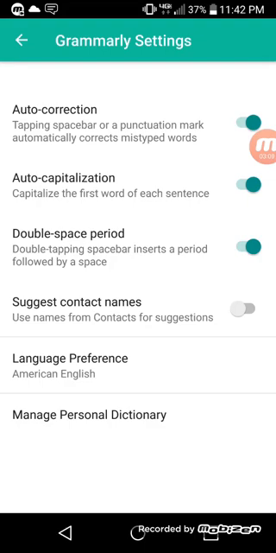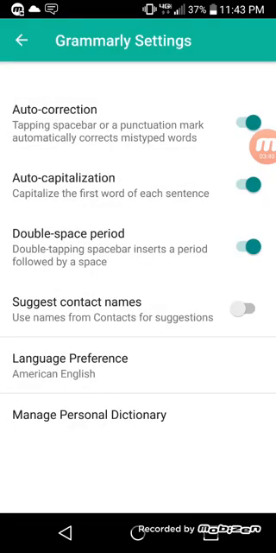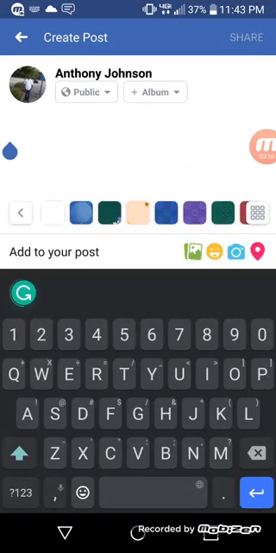We've got the autocorrection, which I love. So if you've typed misspelled words, it's going to autocorrect those on the fly. And it has the auto capitalization, the double space period. Also, you can suggest contact names on there. And then you also have the language preferences. So if you have different rules for your language, you can change it to British, Australian, Canadian. So you can change your language preferences also. Let's go back to settings and look at something. And also what I love about this is that it's just right there. So as you're typing something, it can correct it on the fly here.